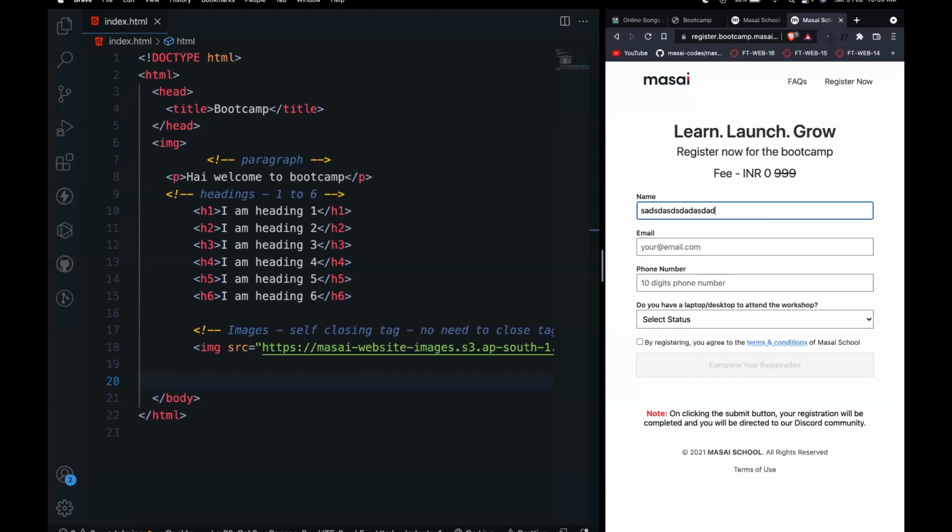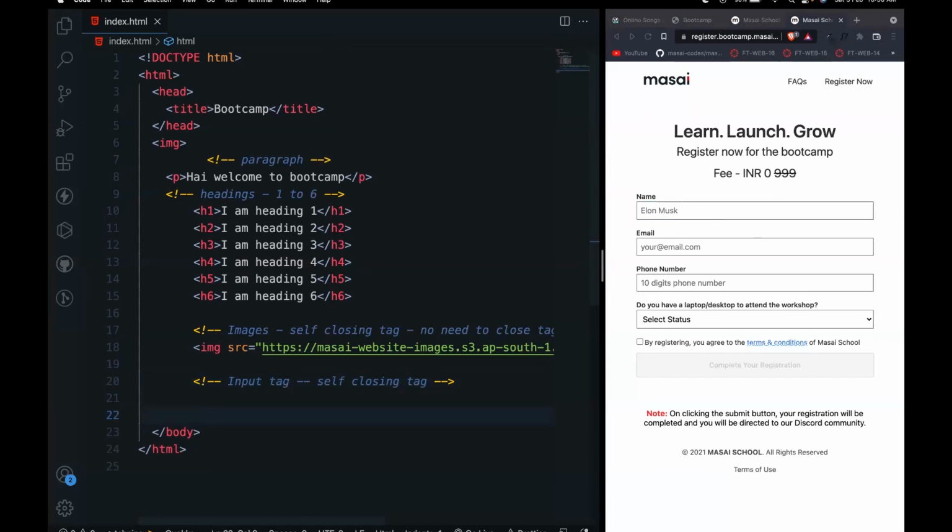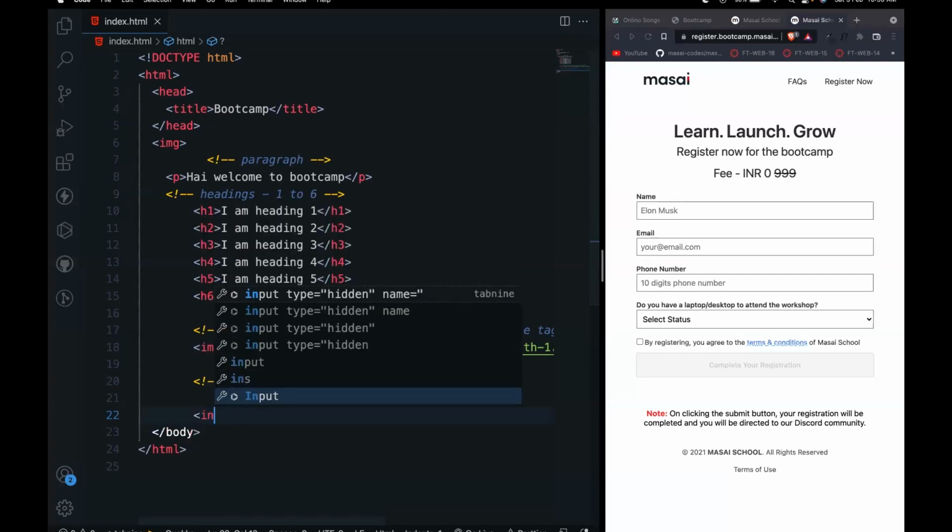So how to get this input field in your website? What is the tag you should use? By the name it suggests, right? What is the tag you should use? Input. The input tag. And the input tag is also a self-closing tag. What do you mean by self-closing tag? No need to close the tag, right? I just open the tag. So I can write input and close it.